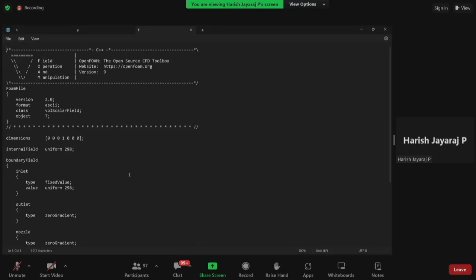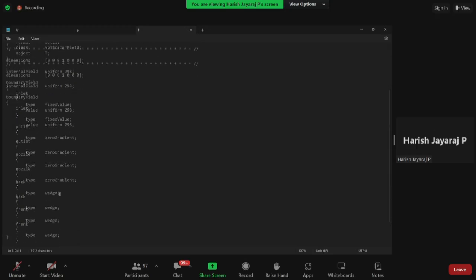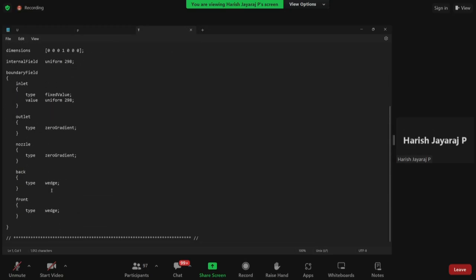is T, the temperature file. Again, the front and back is chosen as wedge, nozzle and outlet is chosen as zero gradient, and for the inlet we are giving a fixed temperature, that is 298 Kelvin. So everything here is in Kelvin.